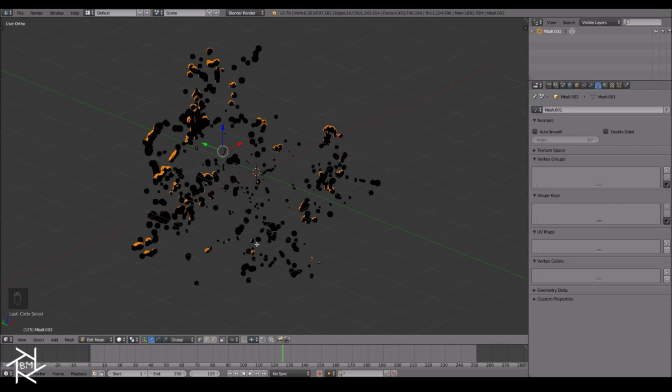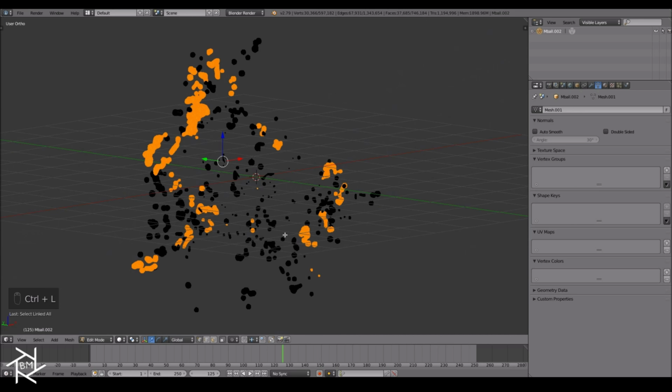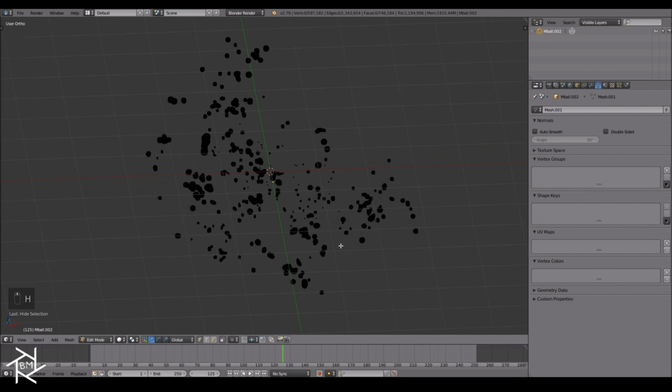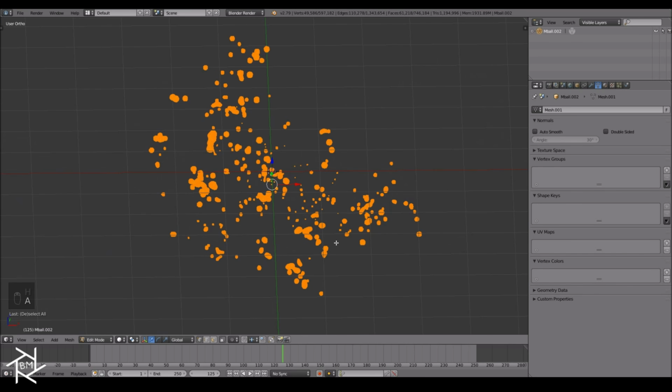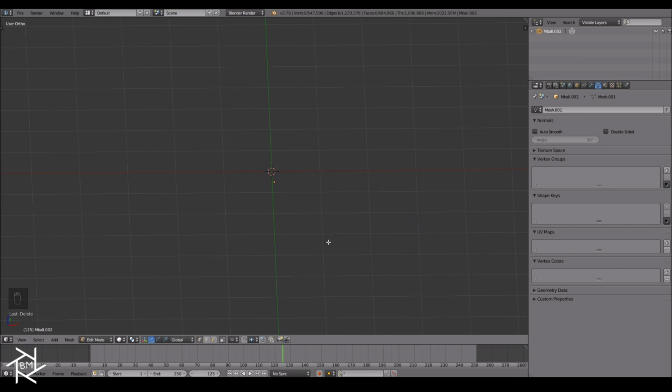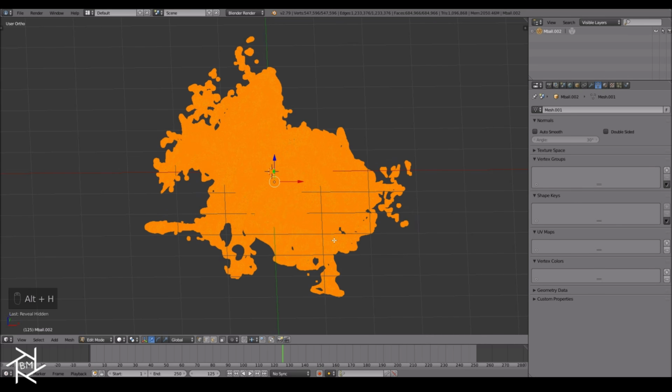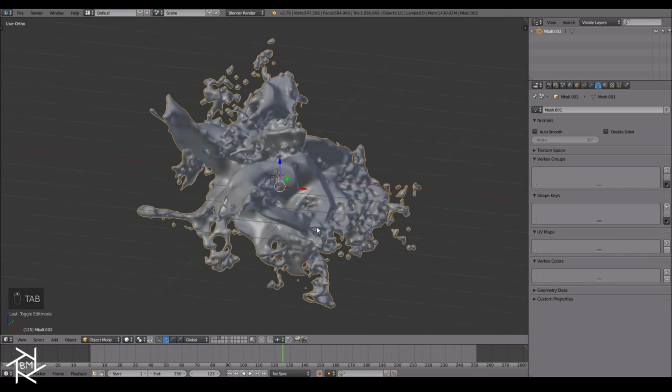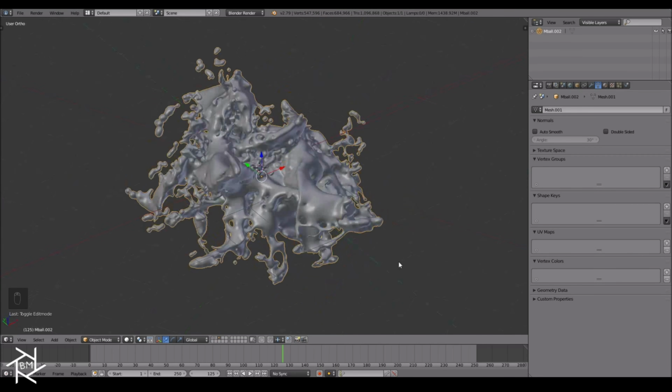I think that looks pretty good. So I'll press Ctrl L to select everything, H to hide. Then we can select all of this and X to delete. Then unhide everything with Alt H and tab back out of edit mode, and yep, that looks a lot better.